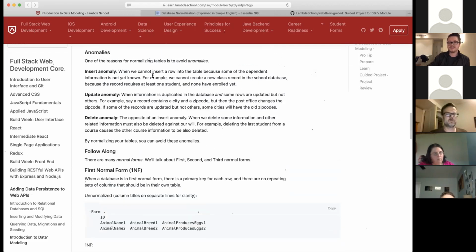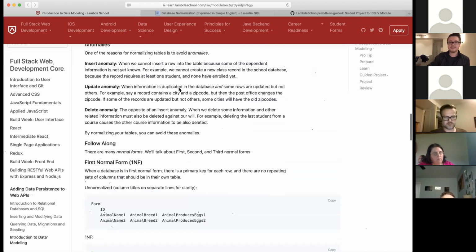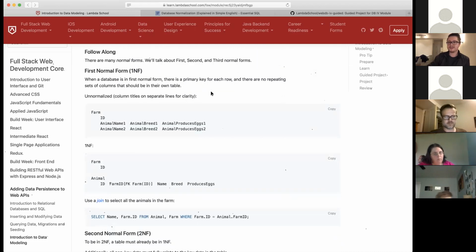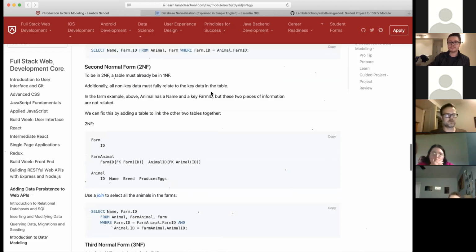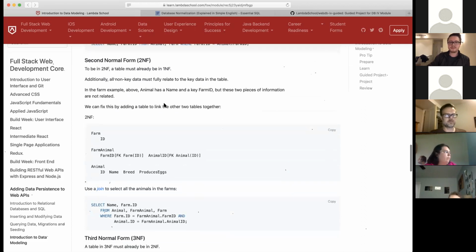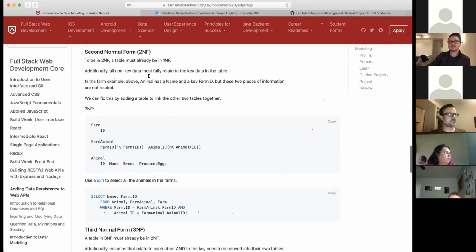I realize this is very confusing. I'm sorry. We just got to make it through this. Please ask any questions if you feel lost. So the second normal form is when all non-key data in the table has to fully relate to the key data in the table. So a good example with the Lambda School database is, let me just look at, well, let's just use this example in the training kit. I realize we're kind of using two different examples here.